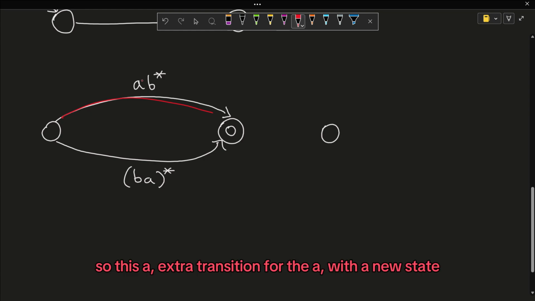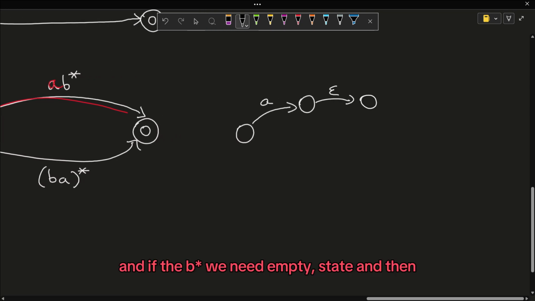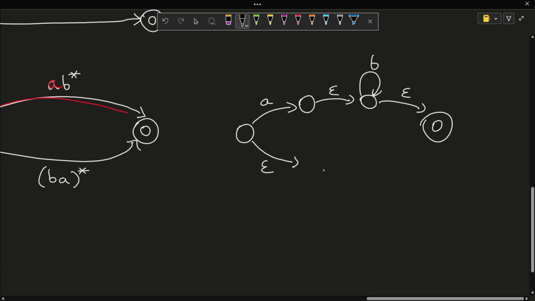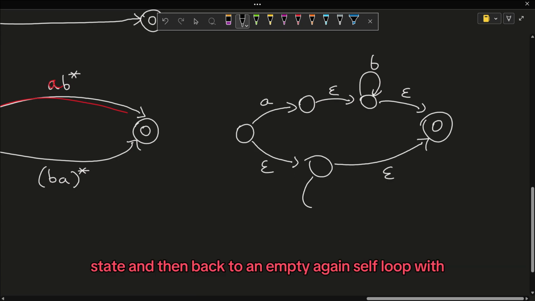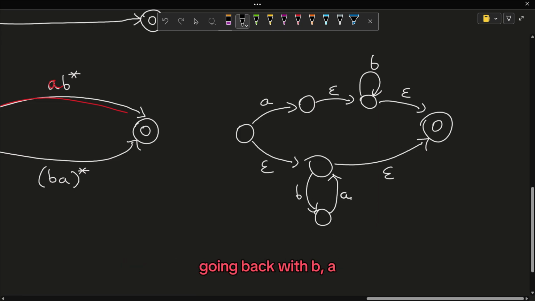So this A, extra transition for the A with a new state, and then for the B star we need empty state and then empty again. Goes to the final, and then we need a self loop for the B. For the BA star we need an empty state and then back to an empty again. Self loop with a BA, which can be simplified by having this extra state going back with ABA. So that one's done.